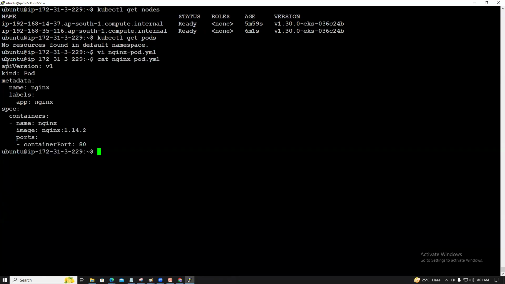We can create either in imperative mode or declarative mode. In declarative mode, we are creating the manifest file, and we are creating the pod and containers through the manifest file. Understood? Create a pod using the manifest file. How can you create the pod using the manifest file?